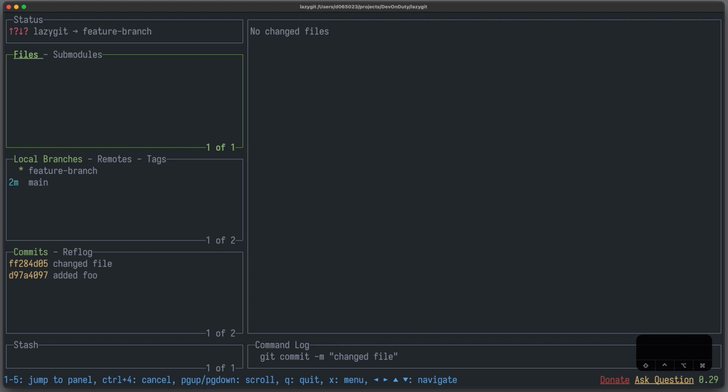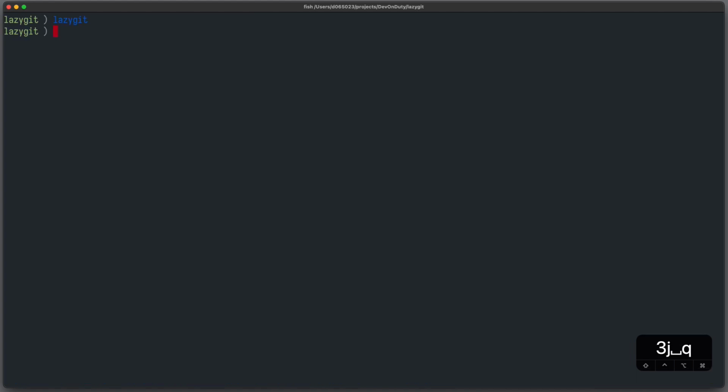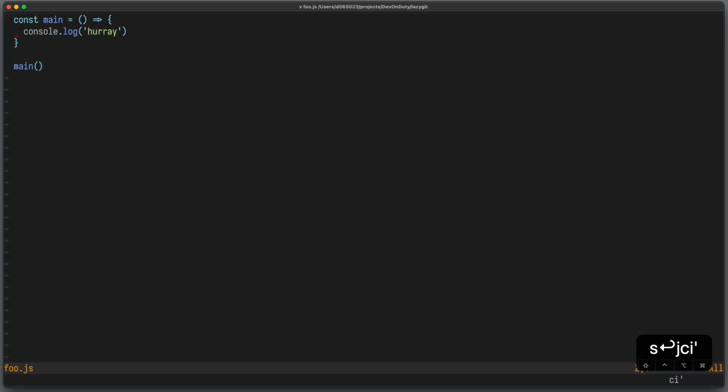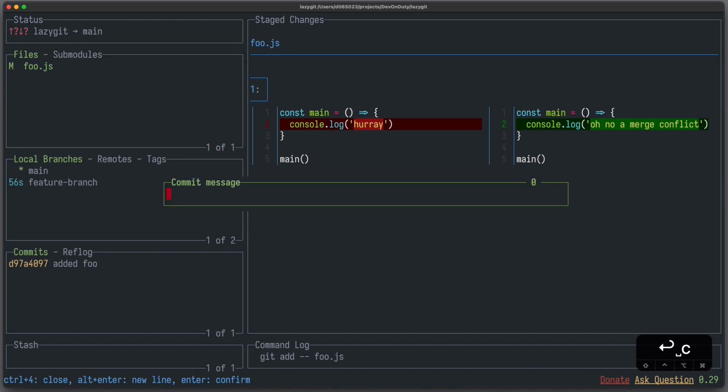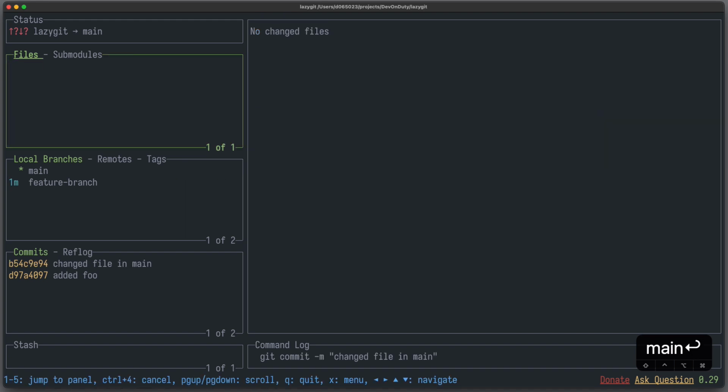Now let's check out master. So we go into the branches pane, press J to go one down, and check out main by pressing space. And now we can make a change again. Let's say we want to change the same line. Oh no, a merge conflict. Now in Lazygit, you can see that we can commit this into the main branch by pressing space again, commit changed file in main. And now also in main we have a commit.